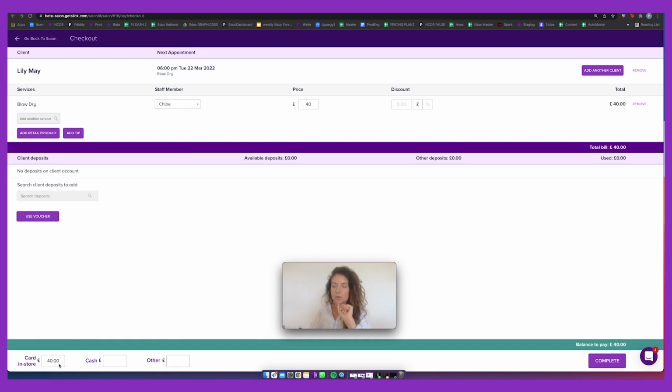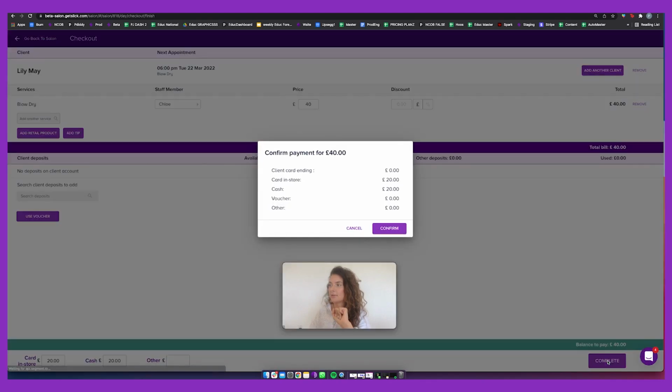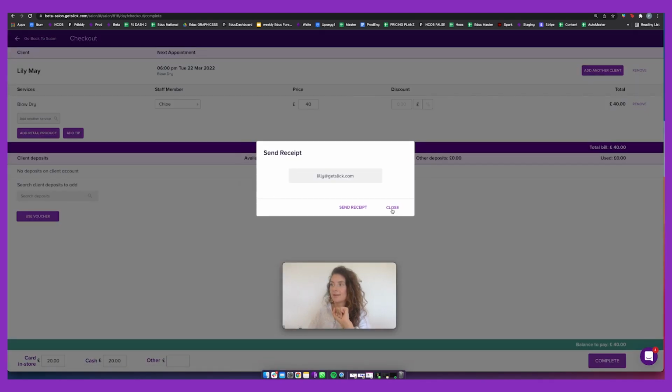So you can see in the bottom left-hand corner, card in store says 40 quid. But what we want to do is we want to put 20 quid on cash. So that immediately has put 20 quid on cash and 20 quid on card, all right? Nice and easy to do. Click complete and we're done. And Lily even gets a receipt. How nice is that?